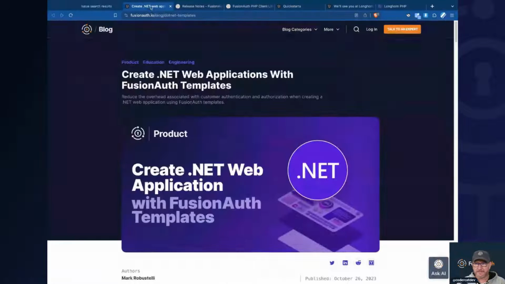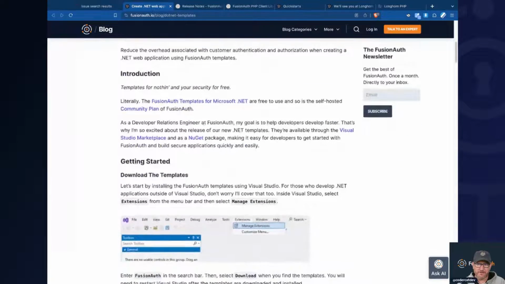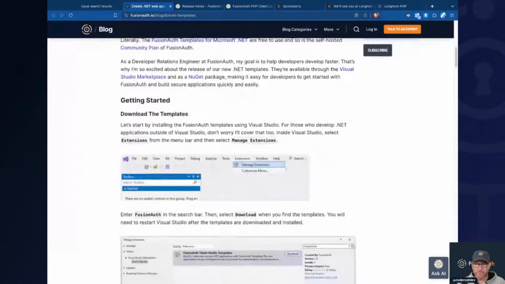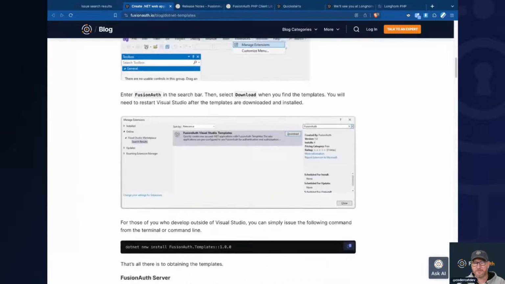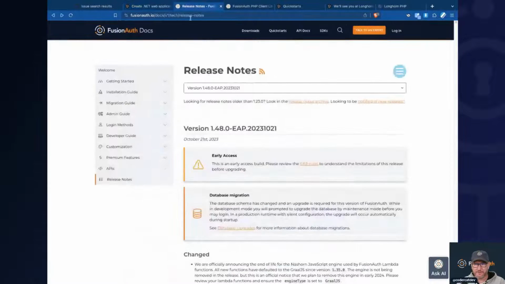Up next, I'm going to cruise through this because I think on our town hall next week, if I can get him to agree to it, we'll talk more about it. We have a new blog post up for .NET web applications using FusionAuth templates. Out there in the Visual Studio Marketplace, you can now pull this in and actually use this. I'll keep it brief because we'll dive into it next time.